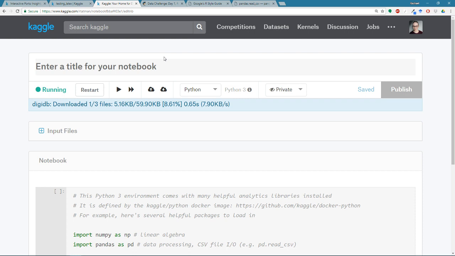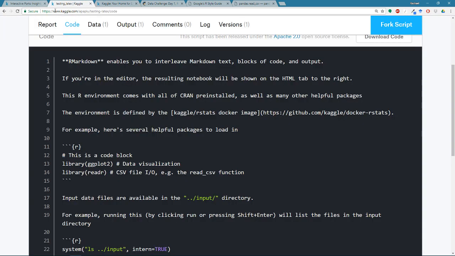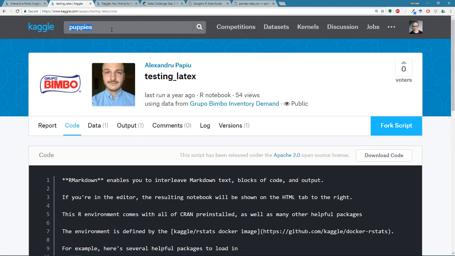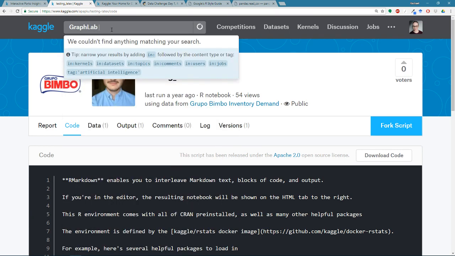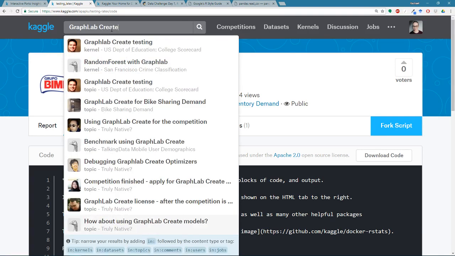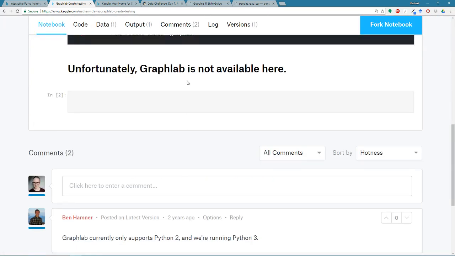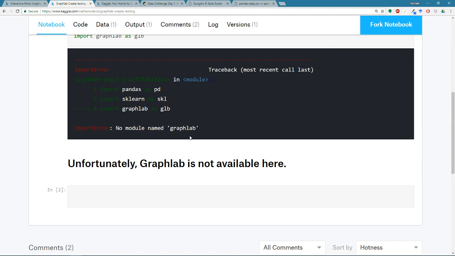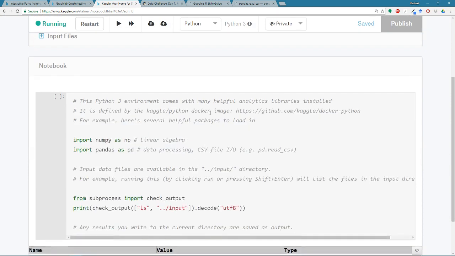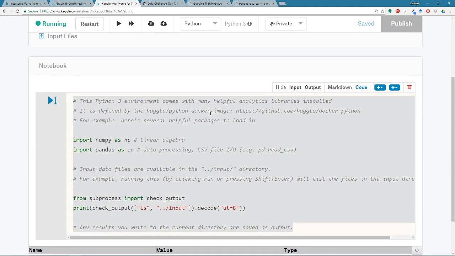Is GraphLab Create available on Kaggle? I have no idea. Let's see if anyone has written about it. Nope. GraphLab Create, I'm not actually familiar with it. Somebody says they tested it, so maybe. So MBadDragon81 is asking if GraphLab is available. Maybe not right now. Actually, you know what? I can check. This was run a little bit ago. Maybe it's been added. Also, if that's something you'd like, we can add it.